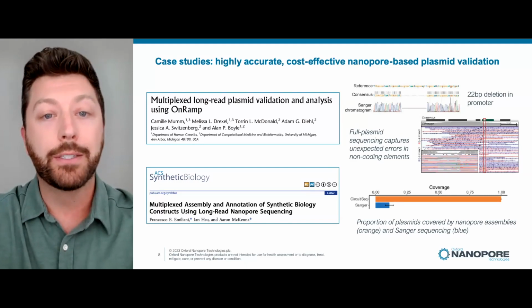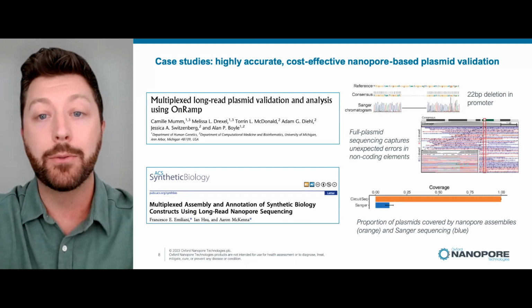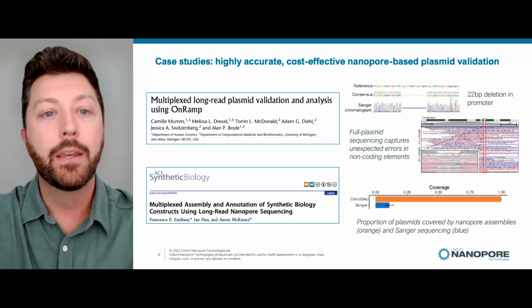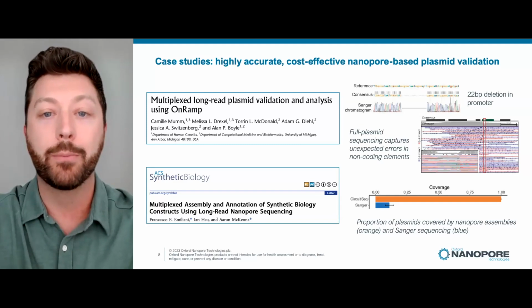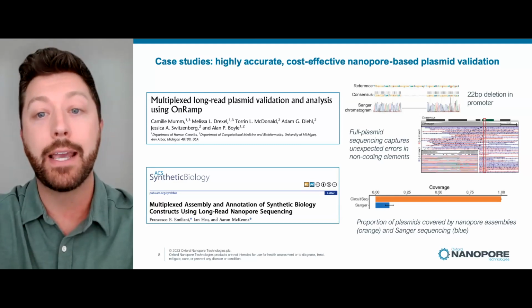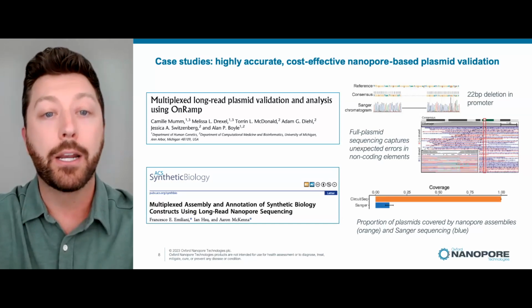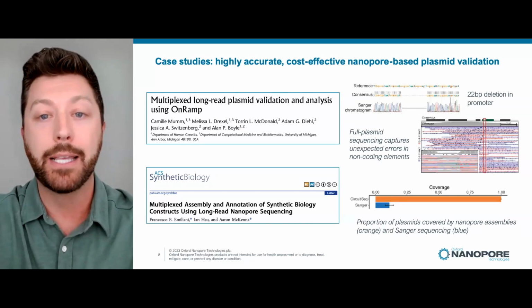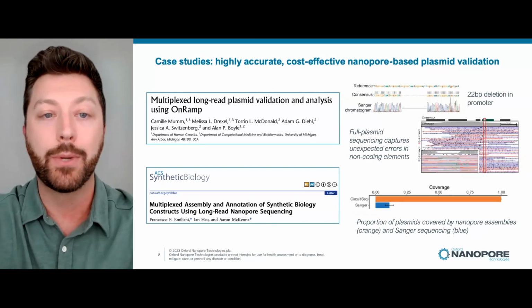For instance, unexpected deletions within promoters that would otherwise have been missed by alternative screening methods. We also see comparisons with the nanopore-based approach to Sanger sequencing-based approaches on the bottom, in which the proportion of the plasmid covered by nanopore assemblies are in orange and Sanger in blue, highlighting how nanopore assemblies spanned the entirety of the plasmids, while the alternative Sanger method covered a median of just 10.3% of their respective plasmids.